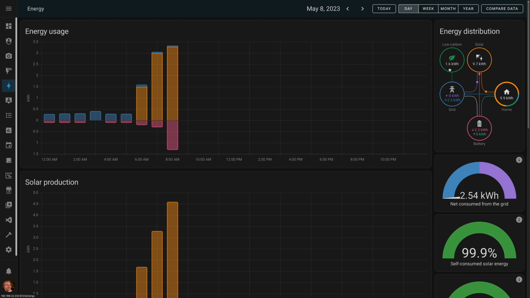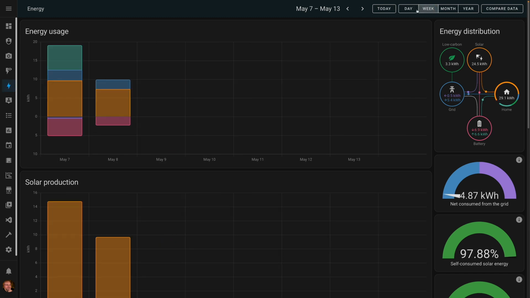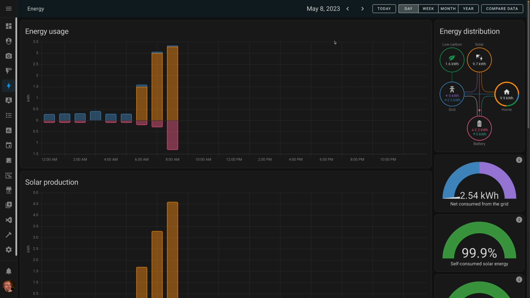And the great thing about it is I can select if I want to see it for a week or for a day or for a specific period of time. And I also like this little detail that the color diagram around the house shows me what percentage of the house consumption was produced from the solar and how much was imported from grid and what part of it was low carbon. So this is great. It shows me what's been happening today so far.